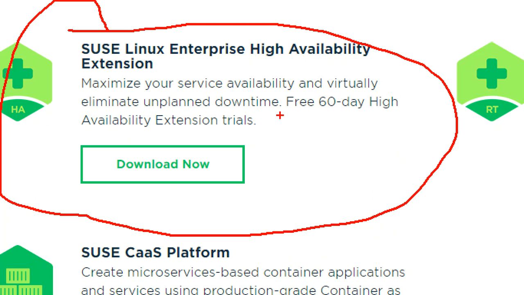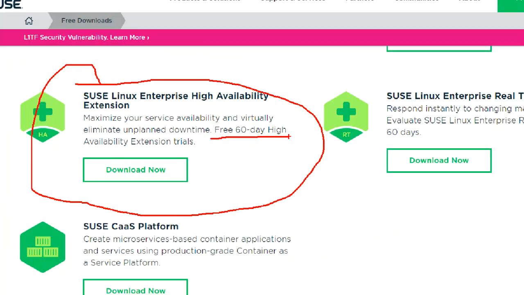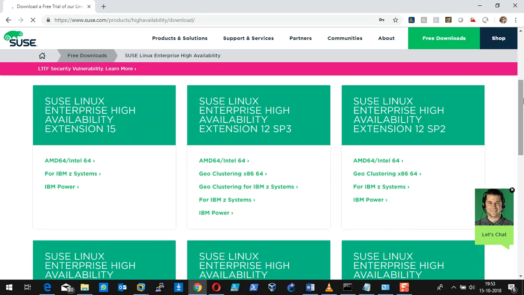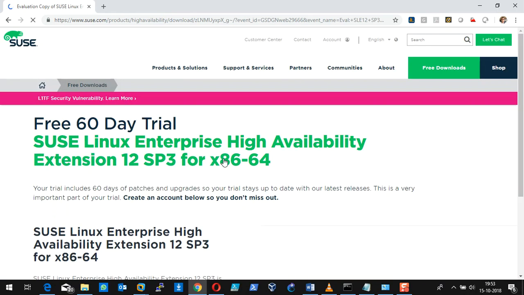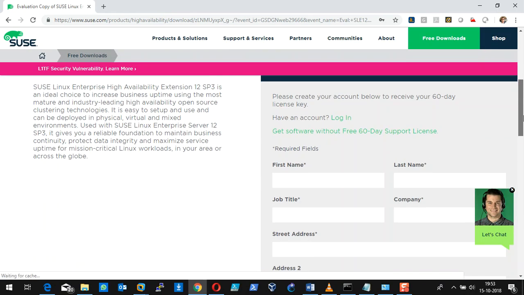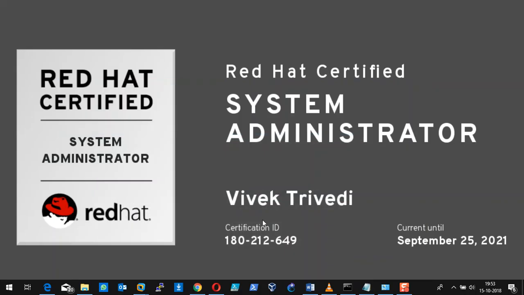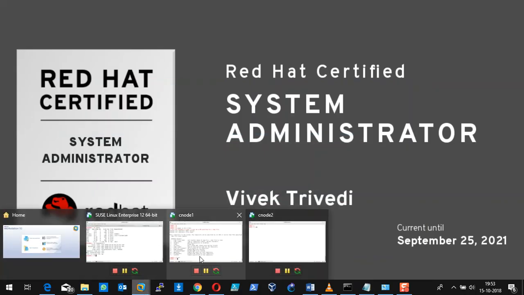Here SUSE provides you a free 60 days high availability extension trial. Click on your download link, then log in with your respective account. Here we are working upon the SUSE Linux Enterprise High Availability Extension Service Pack 12, SP3. So I'll go for the Intel AMD, select the respective hardware architecture which you have in your environment, and then log in on your system and try to download the trial version DVD. Okay, then you will have to register your box and you have the packages.